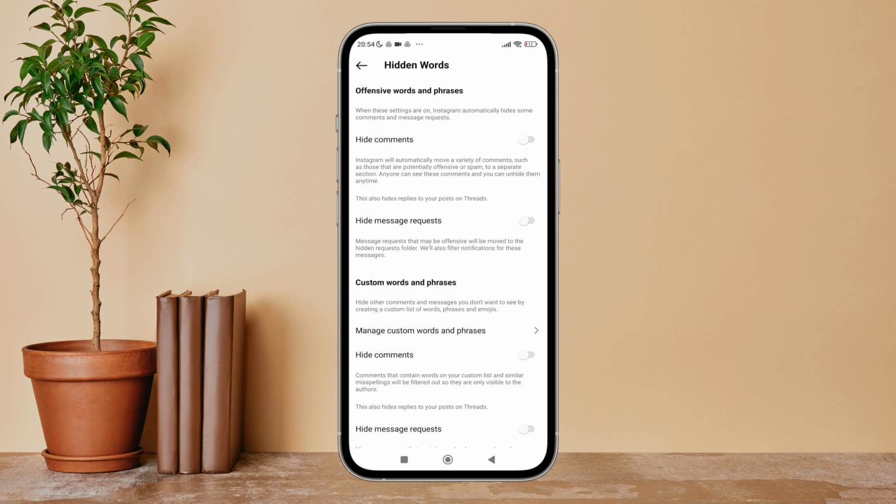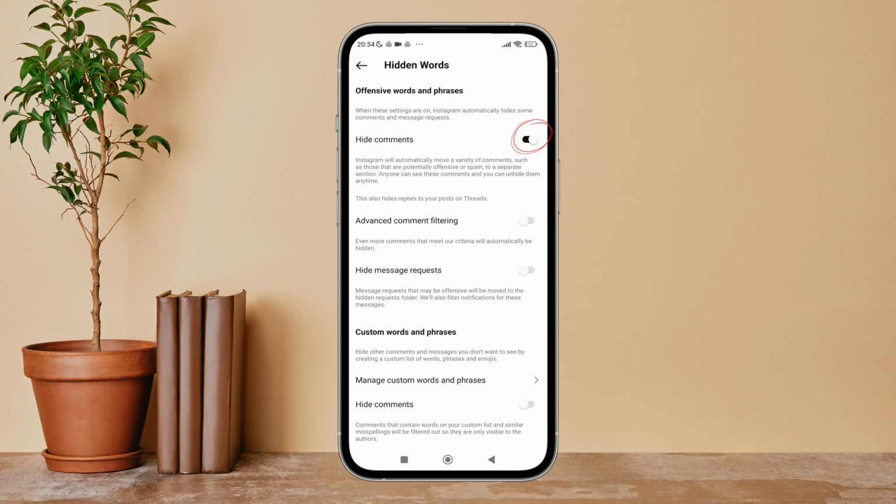After that, you can see the option of hide comments. Turn on it by tapping on it. So, this is how you can hide offensive comments on Instagram.